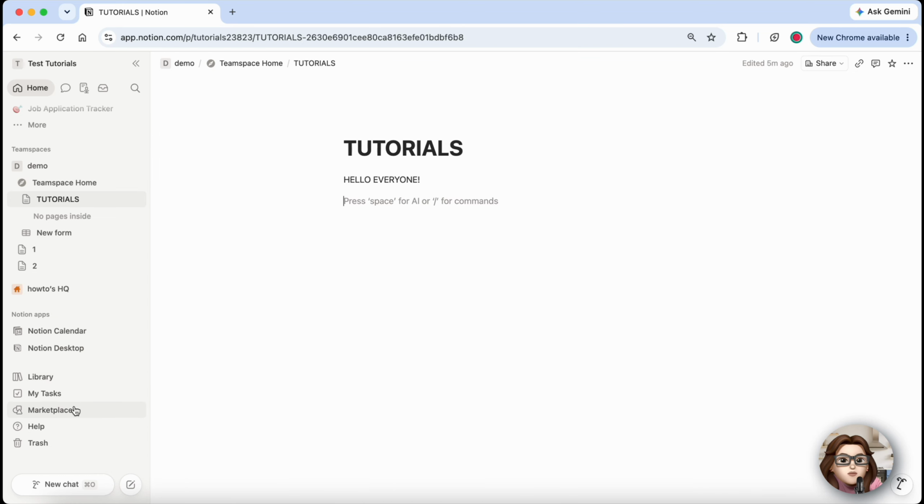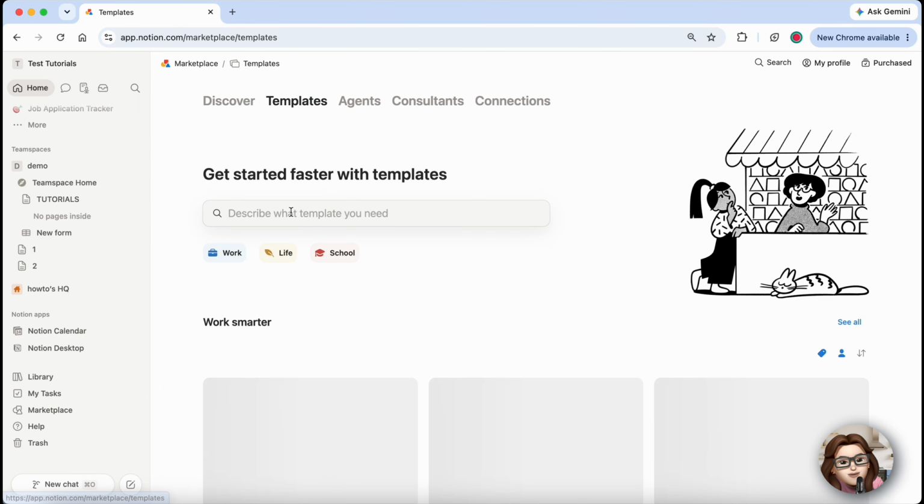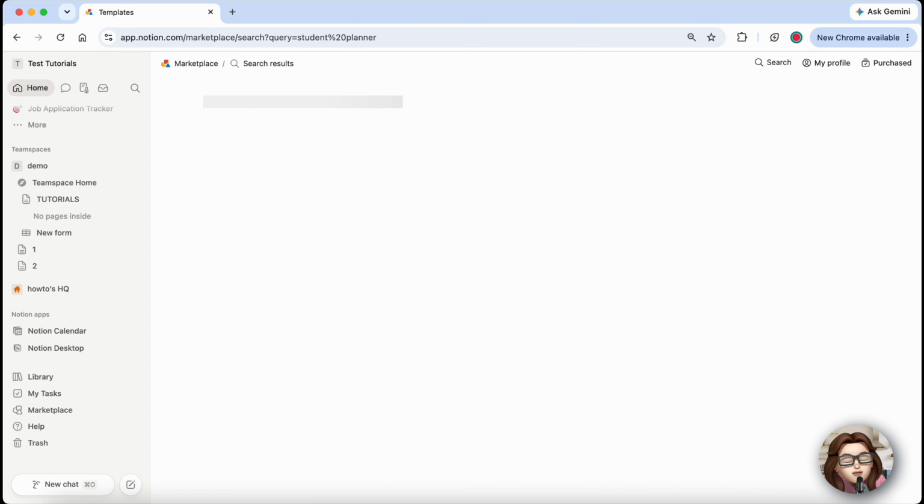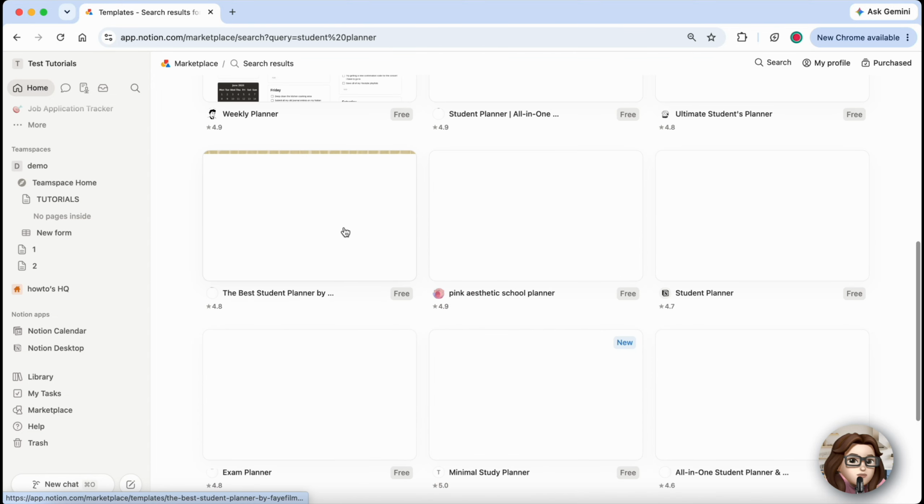Click Templates in the sidebar and search for Student Planner or Student Dashboard. Choose a template that includes a calendar or create a new database and select the calendar view.